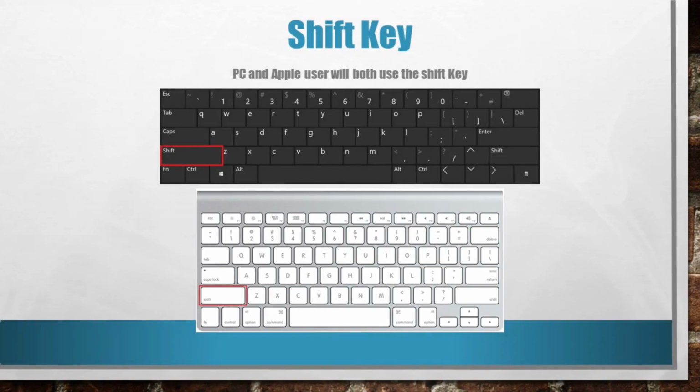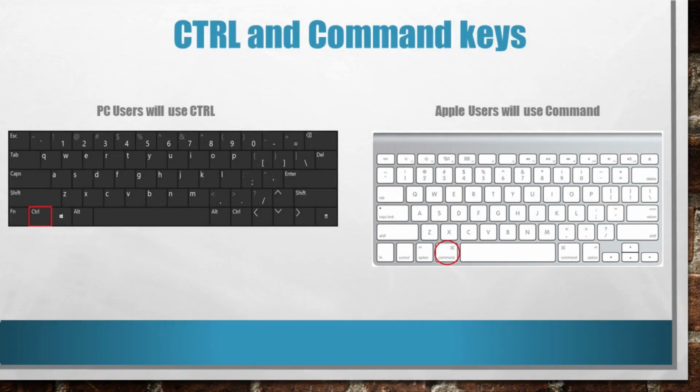For this video, we'll be using two keys, the Shift key and the Control key. The Shift key will be used for both PC and Apple devices. And we'll be using the Control key for PC and the Command key for Apple users.